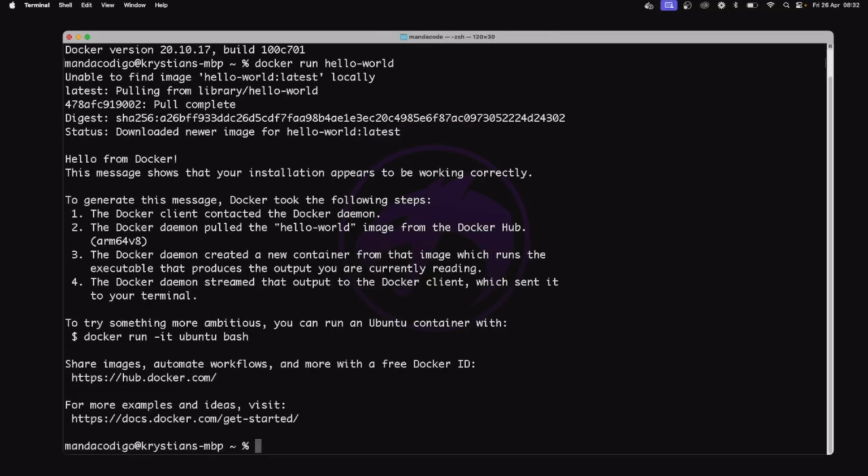And there you have it. You have successfully installed Docker on your Apple M1 Mac. Now you can start containerizing your applications and exploring the world of containerization.